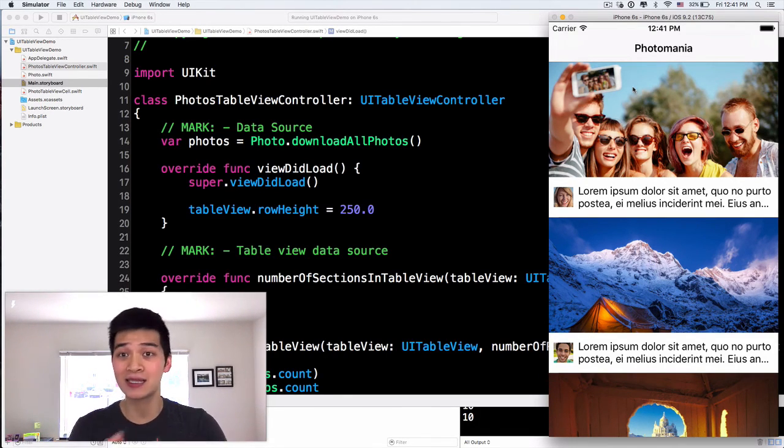Now, this is just the beginning because we have a lot more to cover. We have things like dynamic table view cells, so we'll talk about that, okay?